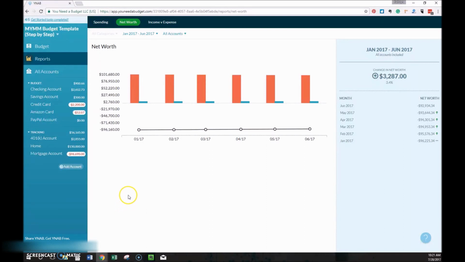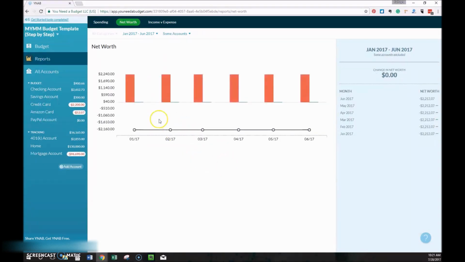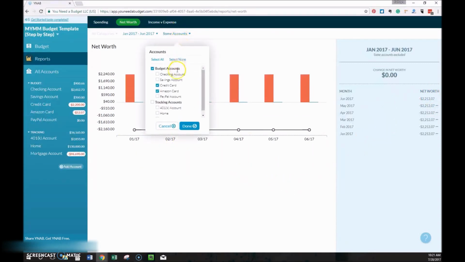When you need a little more detail broken out, you can select which accounts you'd like to see. So if you go up to all accounts, you can pick and choose which ones you want. For example, if you're filling out your net worth statement and you want only the balance owed on your credit cards, you can just select your credit card accounts here and then see what those balances are for each month.